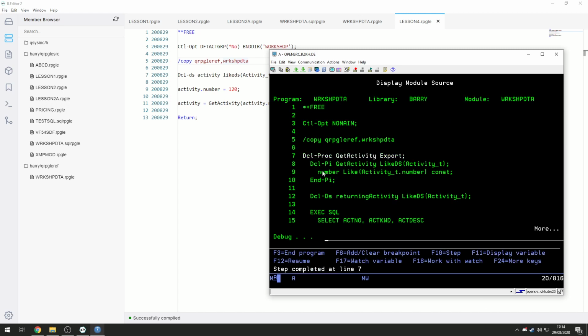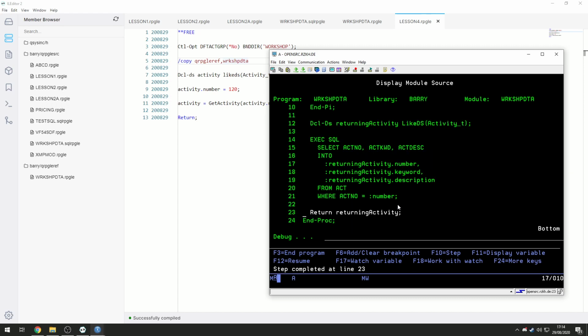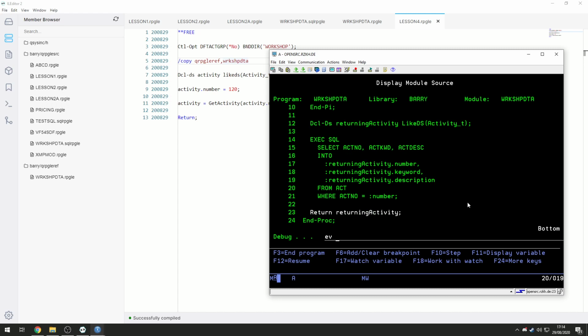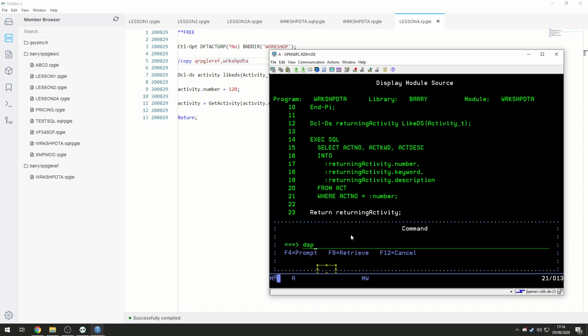So now I'm in it, and it's saying get activity export. Now we could look at the number parameter, very good. We're doing our exec SQL, it's running. And what we could do is just take a look at the output here. It didn't work, okay. So let's do an EV SQL state. I always like to start there. We got 42704. So let's do display job log.